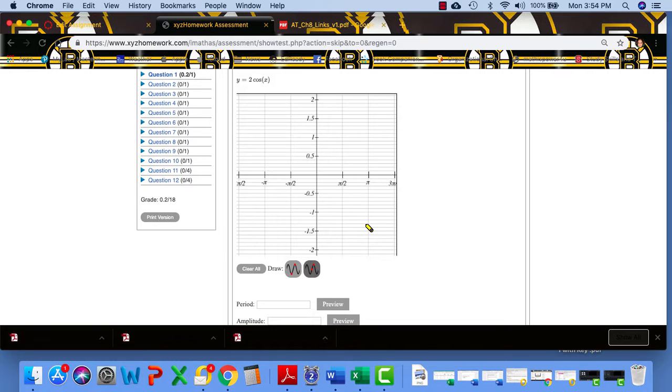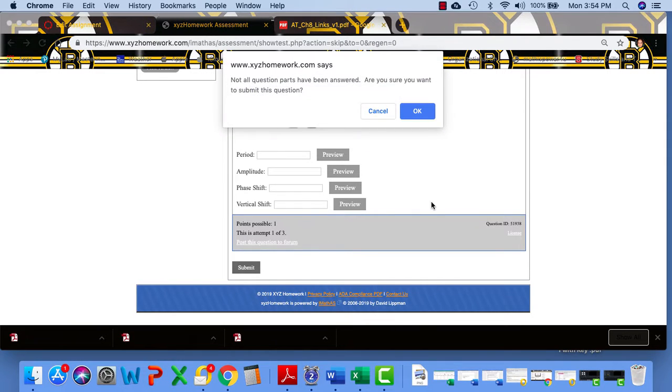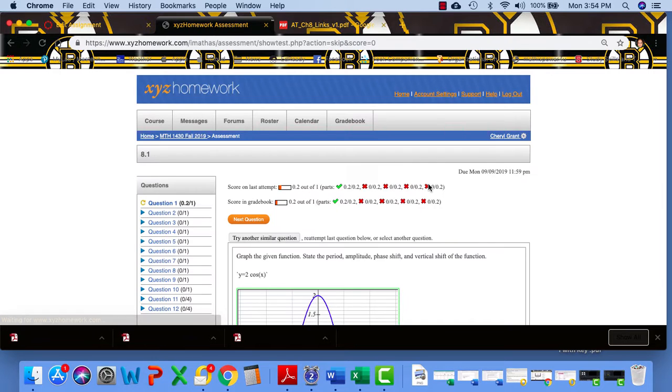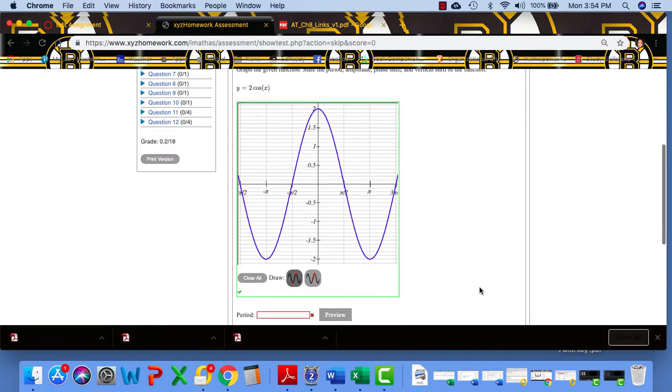And then I know that cosine is going to hit the x-axis at pi over 2. That's when it's 0, so I'm going to click that. And then it reaches its max at x equals 0 and y equals 2, because it's stretched out by a factor of 2. And then I'm going to hit submit, and I can check to see if I got it right. And since it's in green, I've got it highlighted.